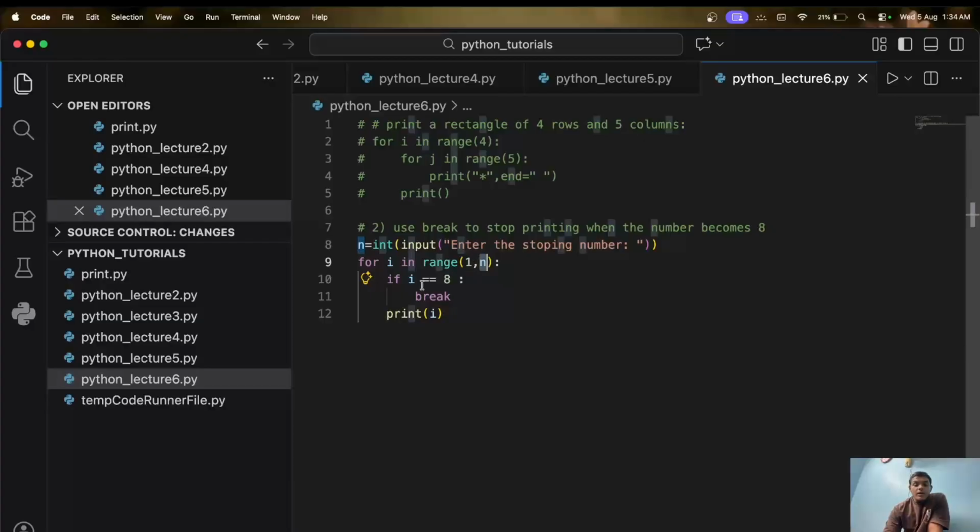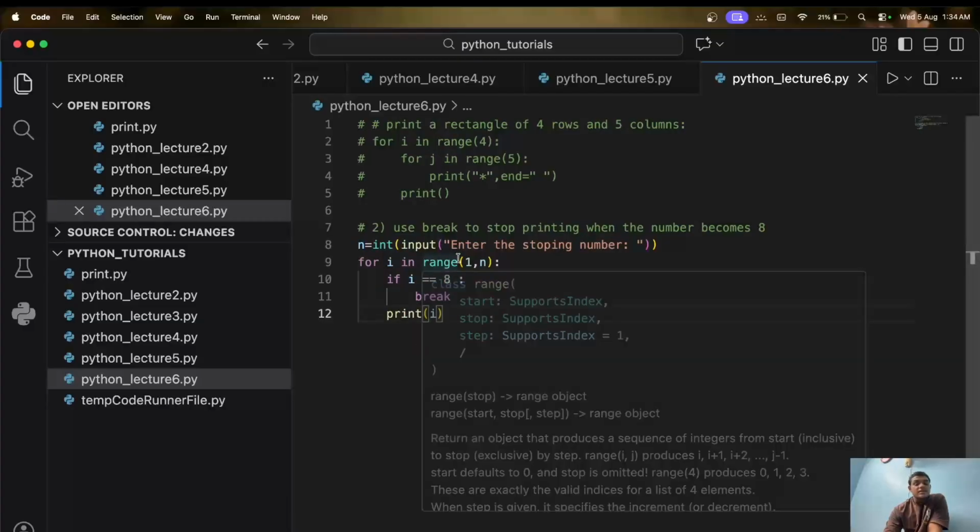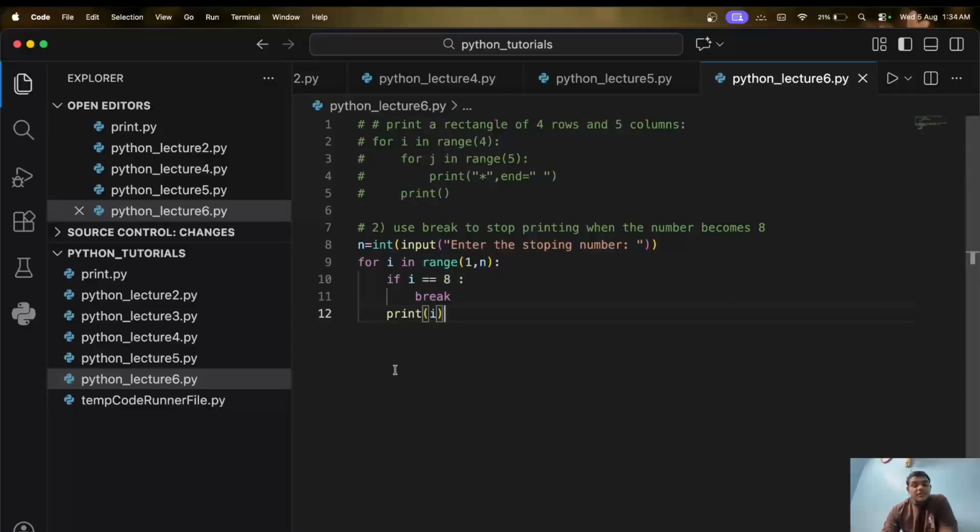But when I becomes 1, this condition is false, so break is ignored, so 1 is printed. Similarly 2 is printed, 3 is printed, 4 is printed, until 7 it is perfectly fine. Now when I becomes 8, this condition becomes true. Therefore the compiler executes this statement, that is break. And when break is executed, the compiler exits from the for loop, and the output of that is the sequence printed till 7.